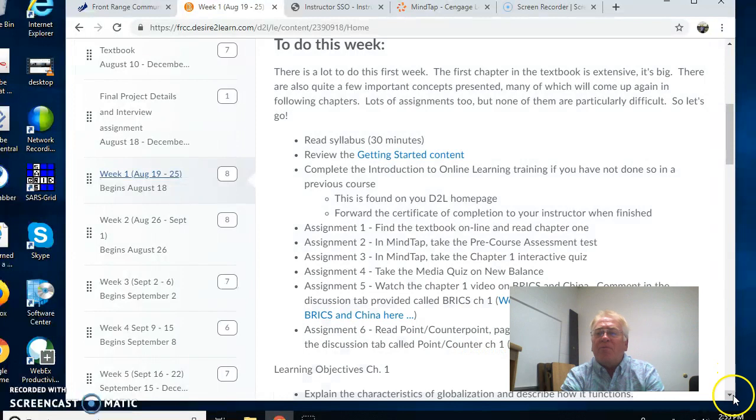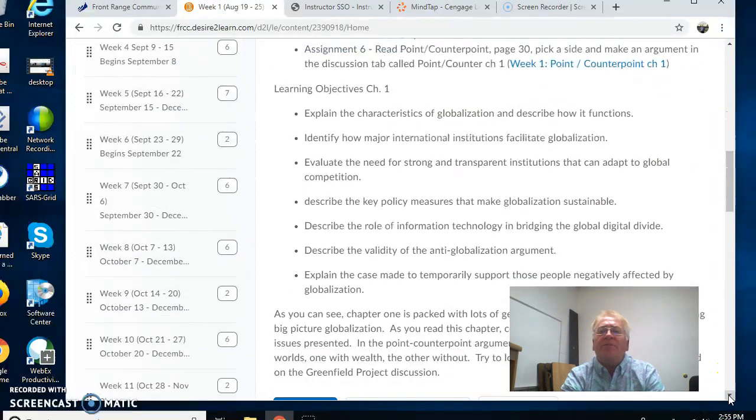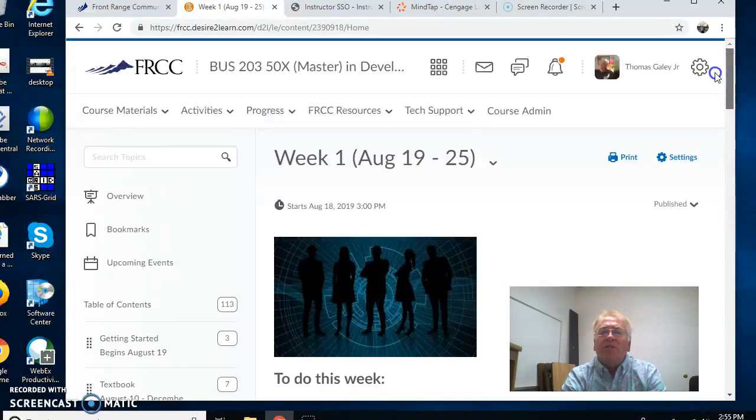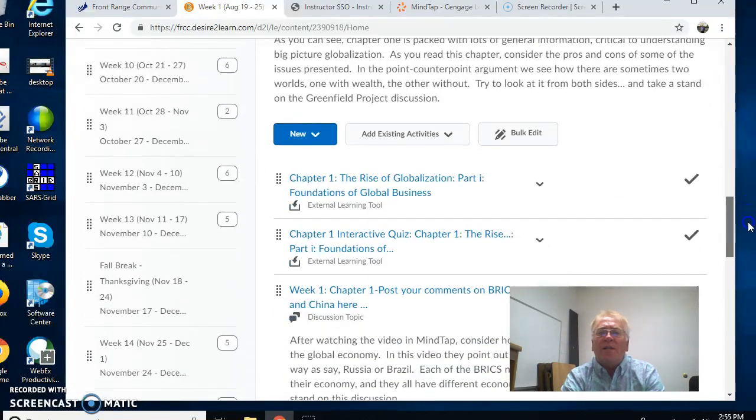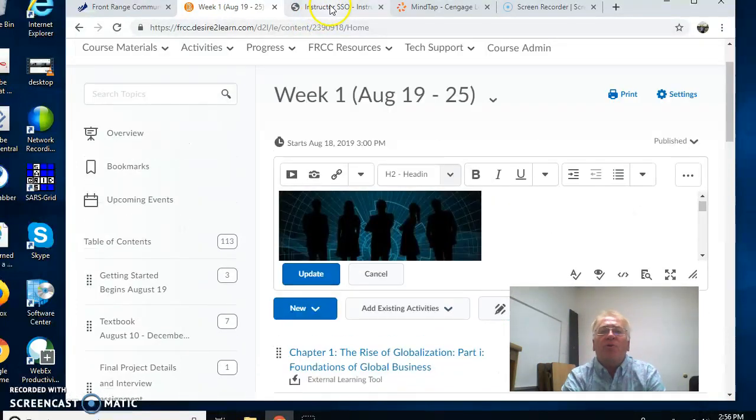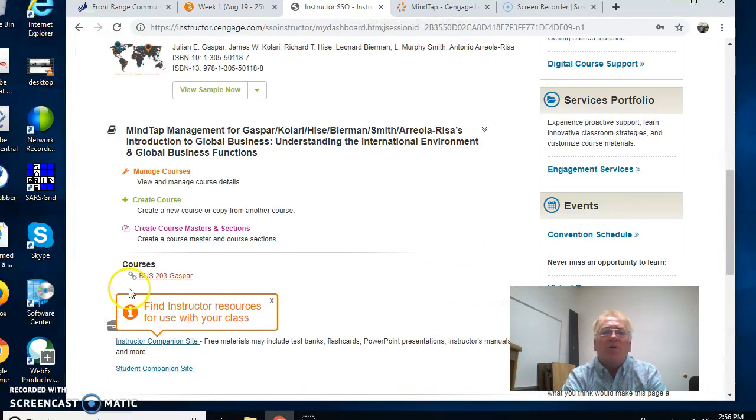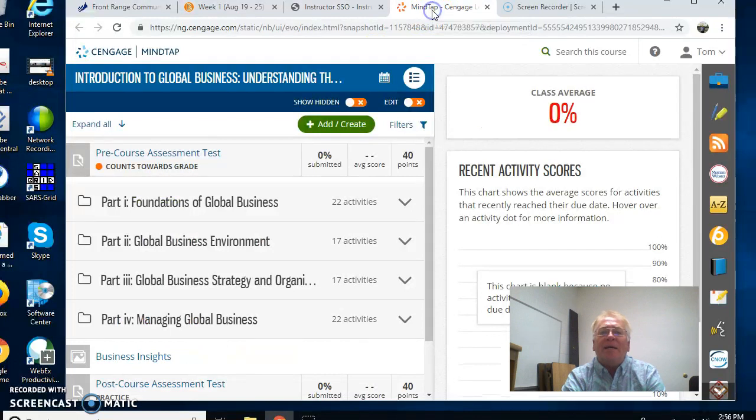Again, I pointed out before that we're going to have all the learning objectives listed here, and then a quick background from me about what we've got. So this also links to it all. So here's the chapter and the quiz and everything like that. I've already gone through and found the course. I'm not sure if this is what you guys see, but when I click that, I get the MindTap in Cengage. So this is where you want to make sure that you can get to.